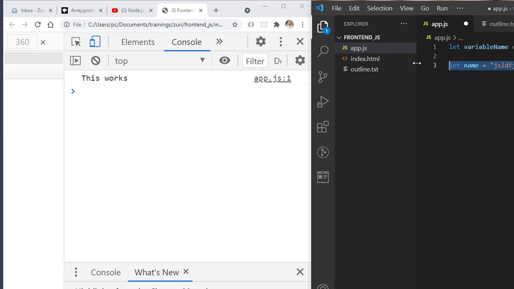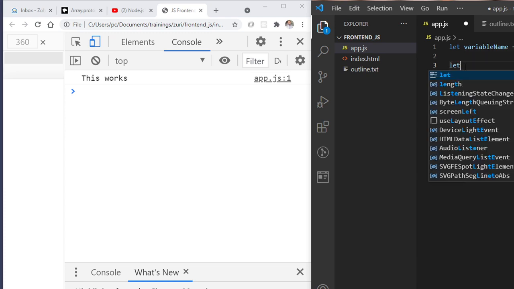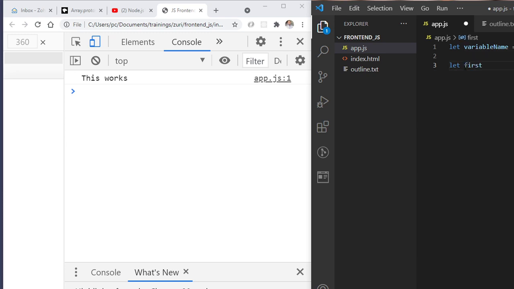The first word has to be all lowercase, then every word after the first has to start with a capital letter. So like this, let firstName. It's not firstname all lowercase, but firstName: first is all lowercase, but Name starts with an uppercase. That's camel case, and that's how we name variables in JavaScript.